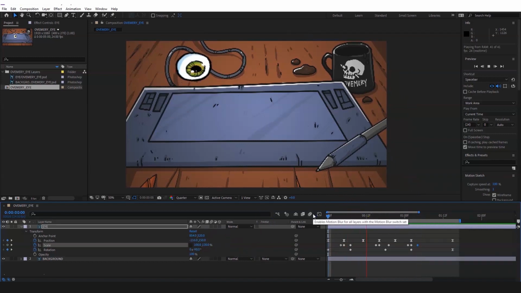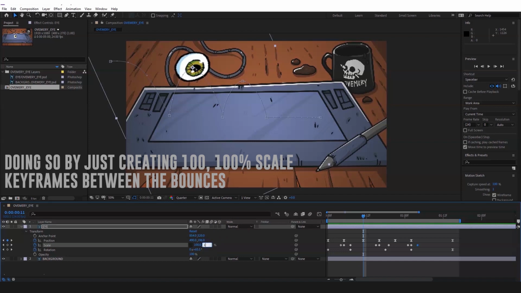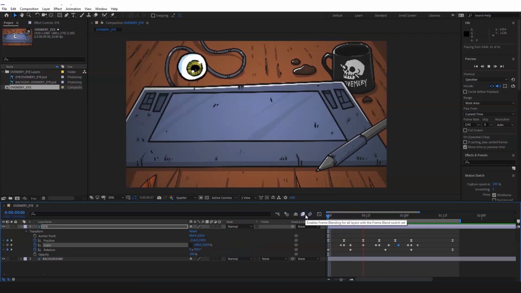I hit play and realized that I probably want the scale to go back to normal when the eyeball is at its highest. Boom! One last thing to finish this little animation off is that I want a small shadow to follow the eyeball, so that it actually looks like the eyeball is bouncing on the tablet.